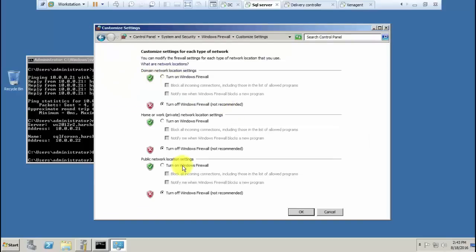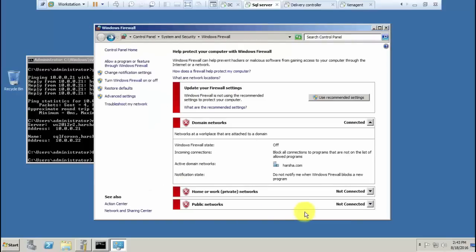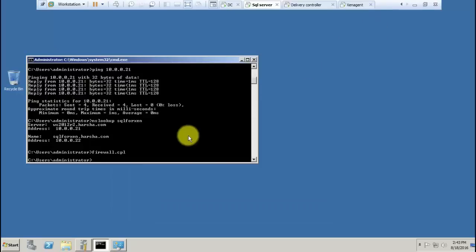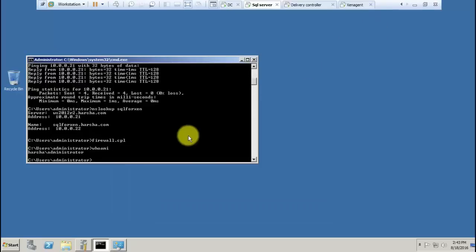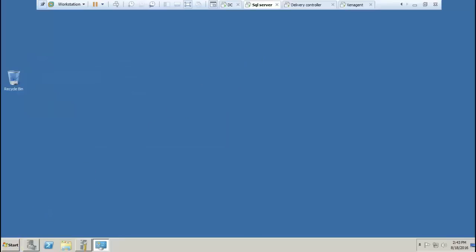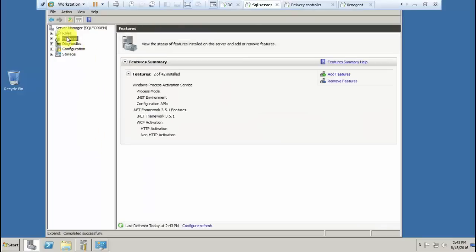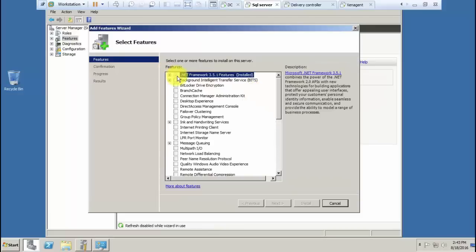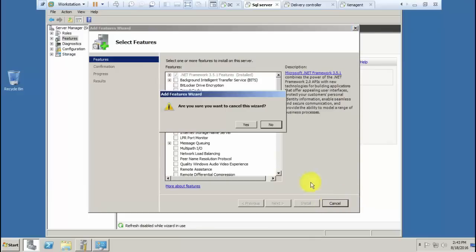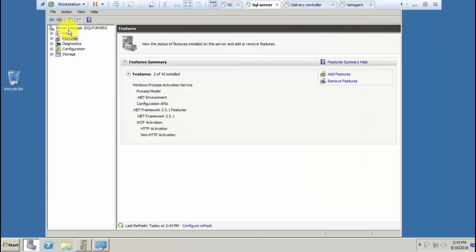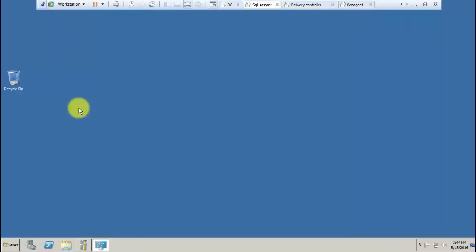Now we need to turn off the firewall in the SQL server domain. Why do we do this? If you want an error-free, trouble-free installation, we have to check before going to install this. Click cancel and now we need to verify that the .NET 3.5 framework has been installed or not. Go to add features. Here you can see the .NET framework has been successfully installed. That means the total preparation was done to install SQL server.